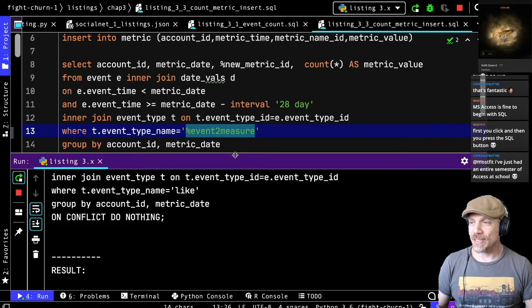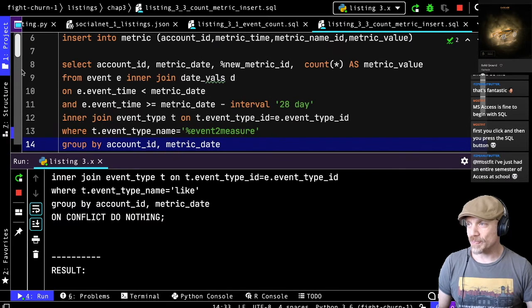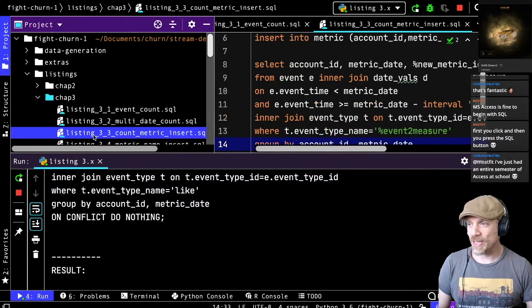Let's see, there's still no result on this, but let's look at the next SQL. It's actually the metric name insert. That's a pretty simple one. We can just look at it real quick right now.